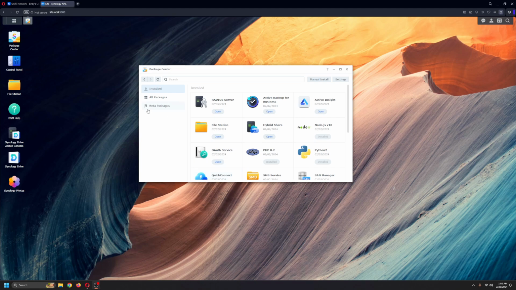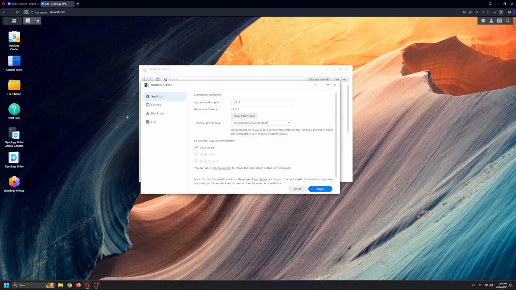Alright, so let's go ahead and get started here. The very first thing that you're going to need to do is go to the Package Center within Synology, and you will find this RADIUS server. If you can't find it, you can search for it, and then you'll need to install it first. Once you have it installed, you can go ahead and open it.